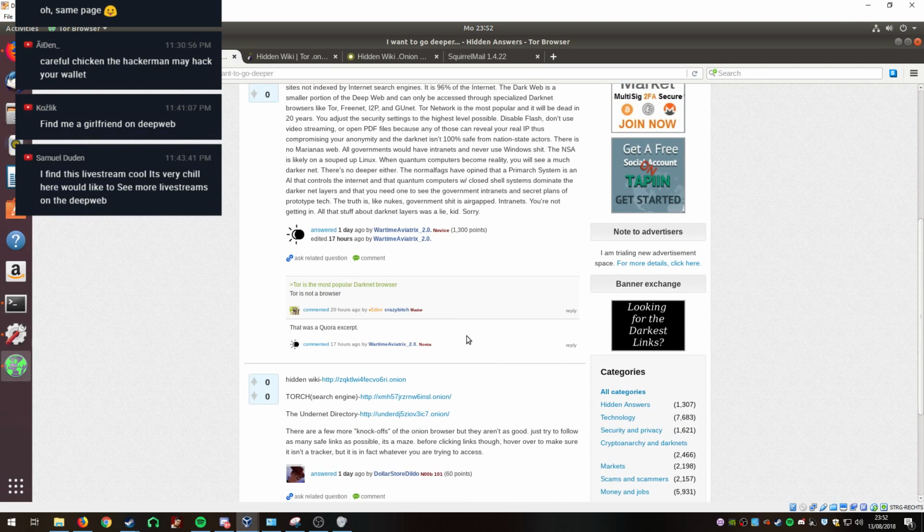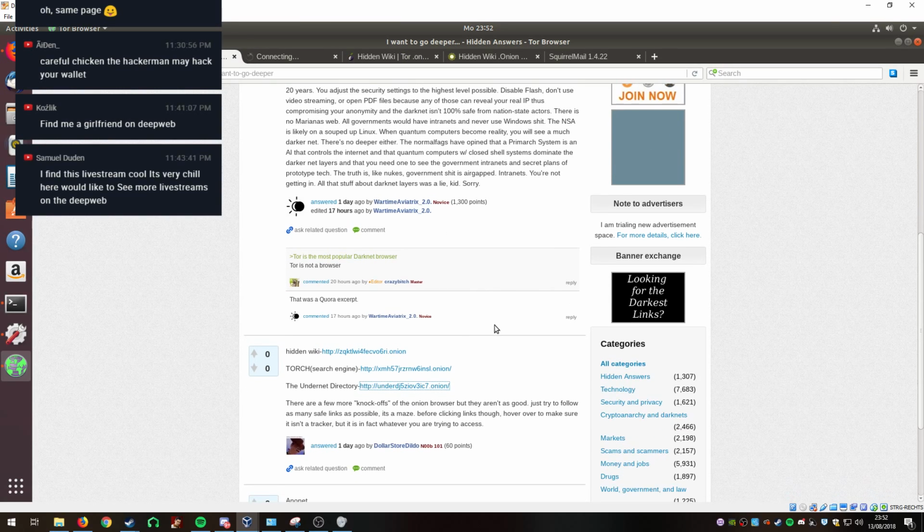Hidden wiki, torch search engine, the undernet directory. I will check out this one. This link should work. Yeah, it works. There are a few more knockoffs of the Onion browser, but they aren't as good. Just try to follow as many safe links as possible. It's a maze. Before clicking links though, hover over to make sure it isn't a tracker, but it is in fact whatever you are trying to access.